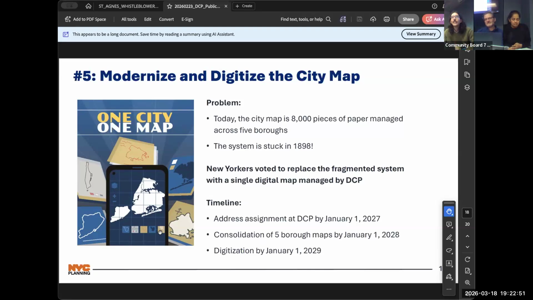And actually in 1962, I guess, when the borough presidents lost a bunch of their power around street pavings and things, at that time, it didn't make any sense to centralize the maps because they were paper maps. But in 2025, it made a lot of sense to create a single digital thing. So what this means is that by January 1st, 2027, so in 9 months, address assignment will be centralized. The address for a building, which is super necessary to make sure that FDNY can get somewhere, will be centralized.